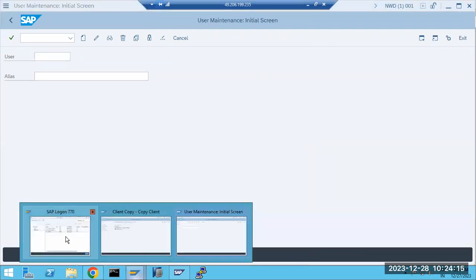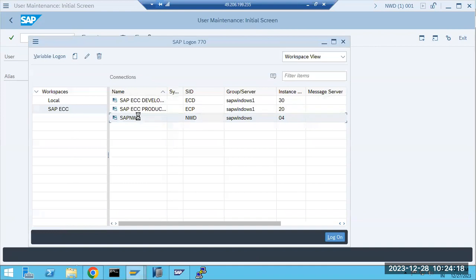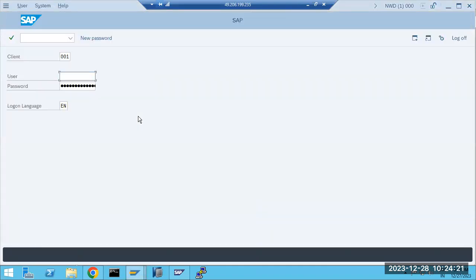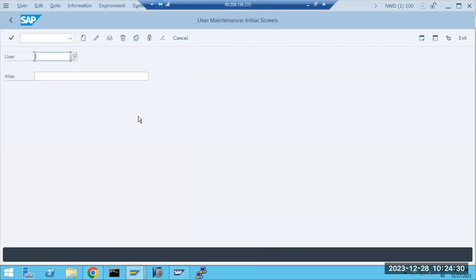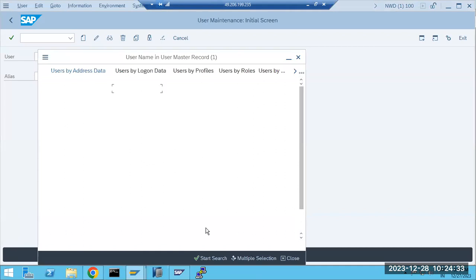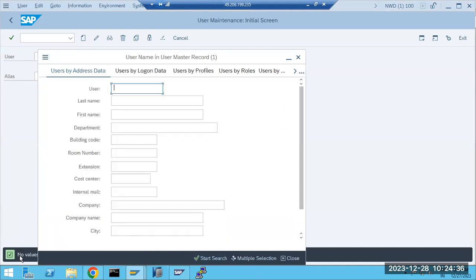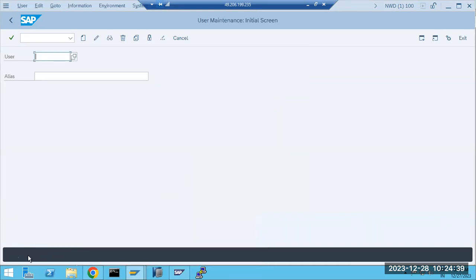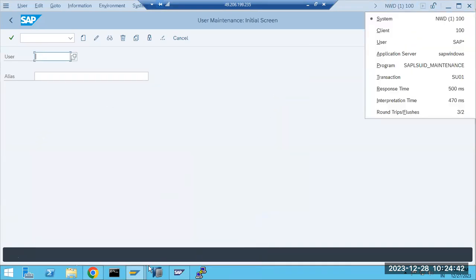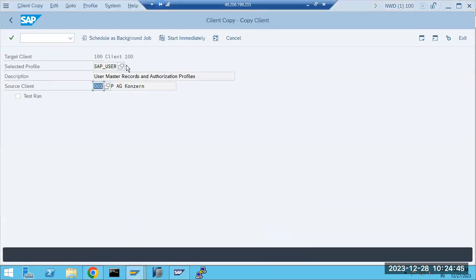Then if I go to the 100 client, let's talk about the 100 client here. Go to the 100 client with SAP star and the password. Then if I go to SU01 for the users, select it and see how many users are there. No values here, which means no users exist in the 100 client. Now I want to copy the users data from the 001 client to the 100 client. Users data means the users and passwords. I want to copy it here as part of the 100 client creation.